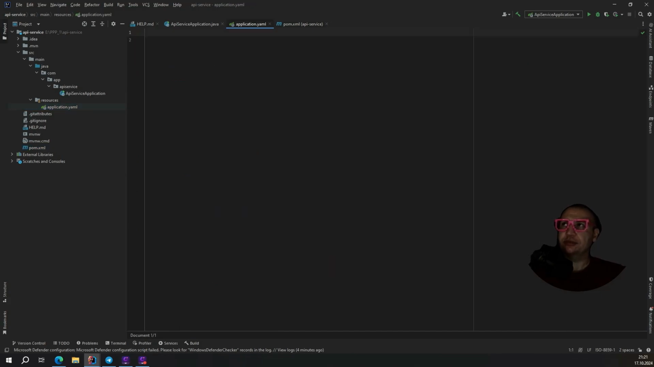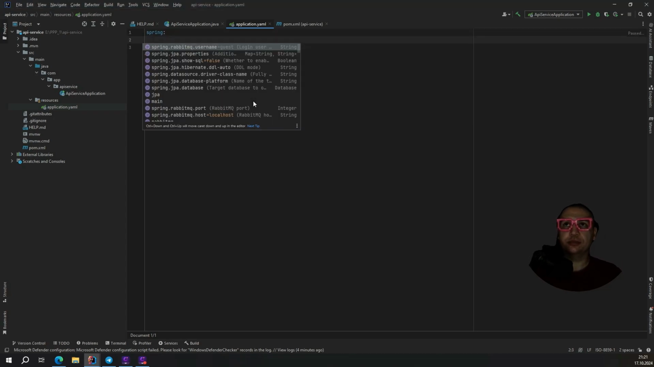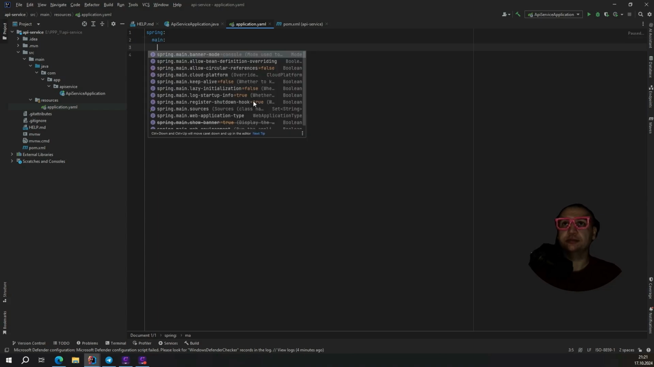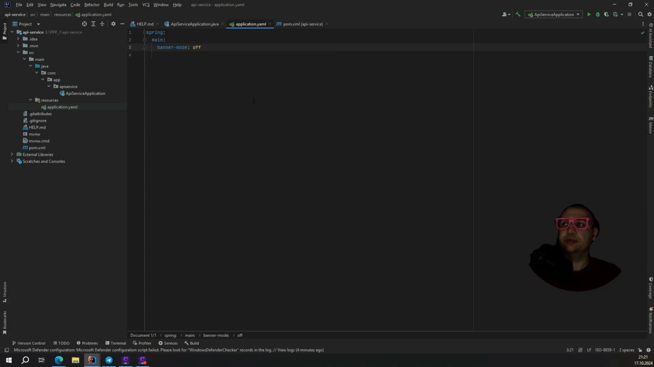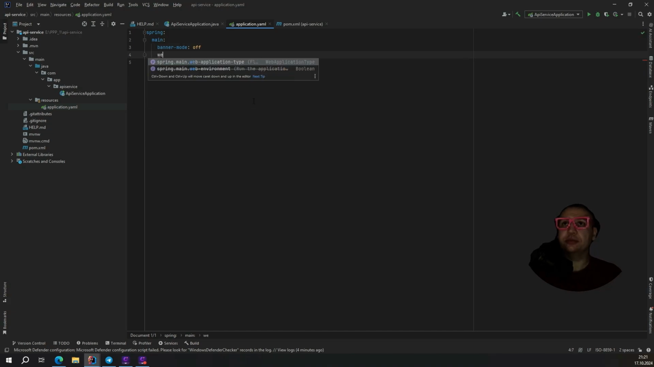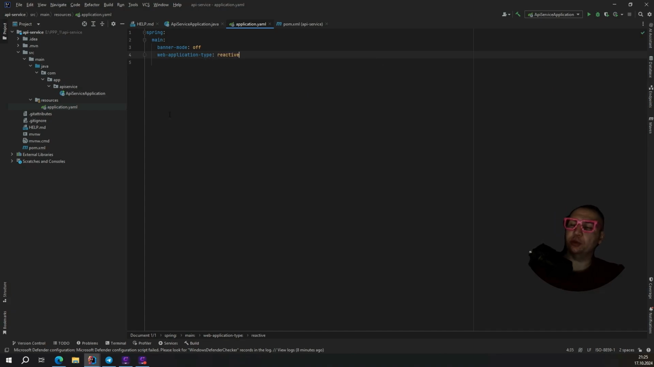The next point, application YAML. It gets really interesting. So in application YAML, spring main banner mode: let's disable the banner. We don't need it here. Next, spring web application type, reactive. This is already a very important part.